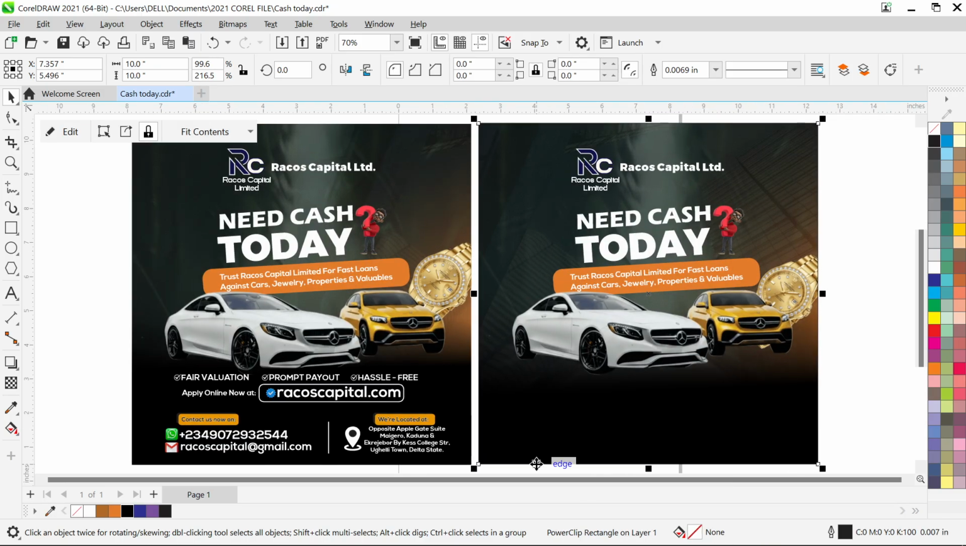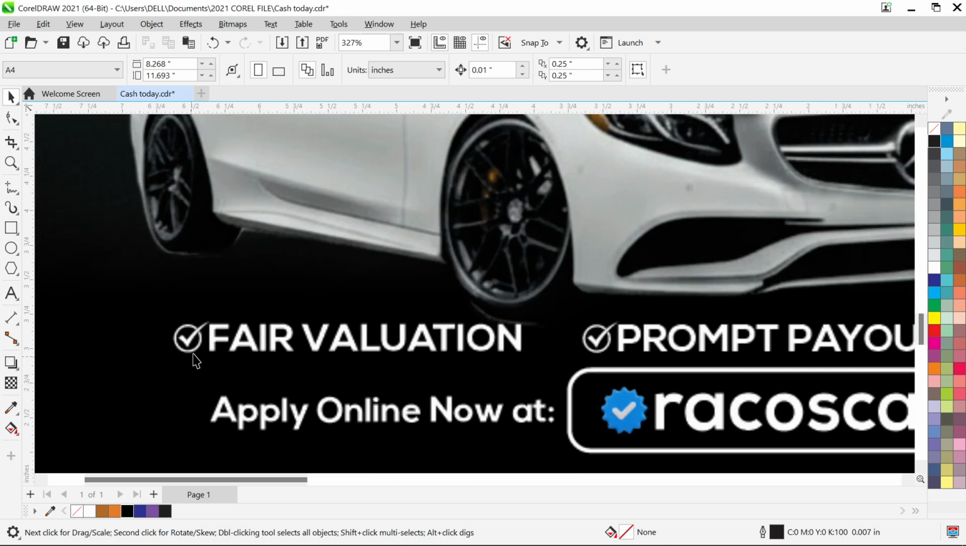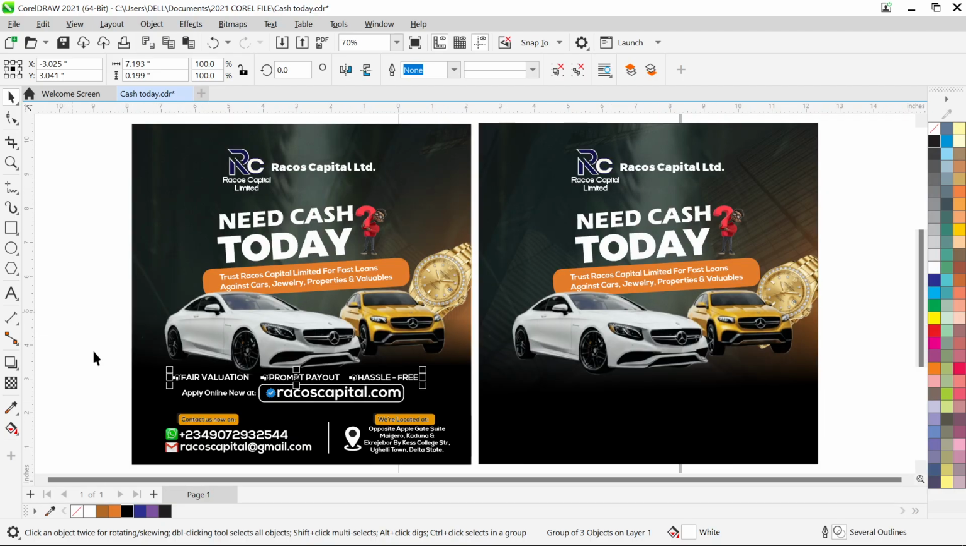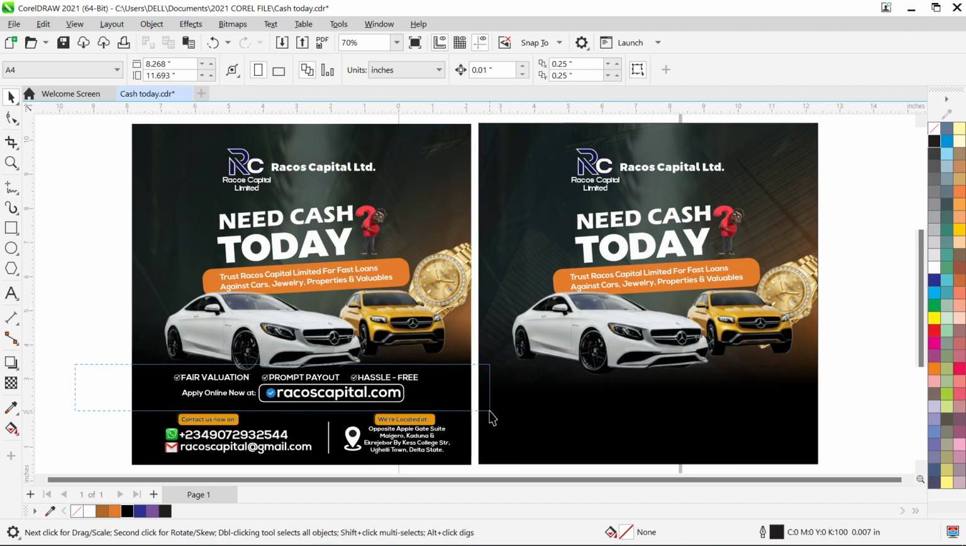Let's continue. This one is already like this. I got this thick. You can also just draw the shape. I don't do this too lengthy, so I already did it. I'm not gonna waste more time.